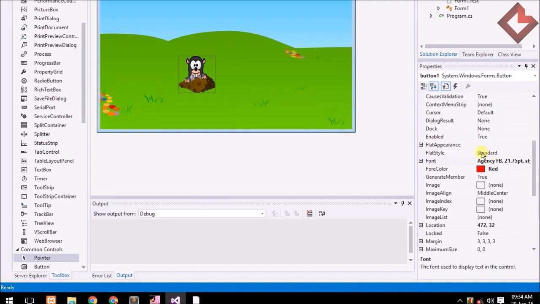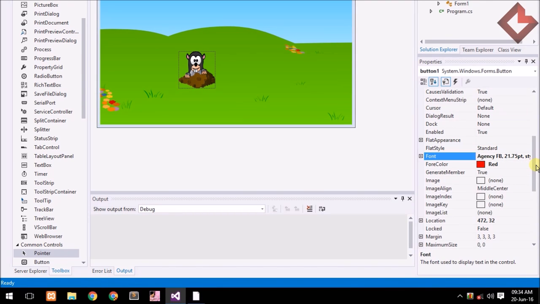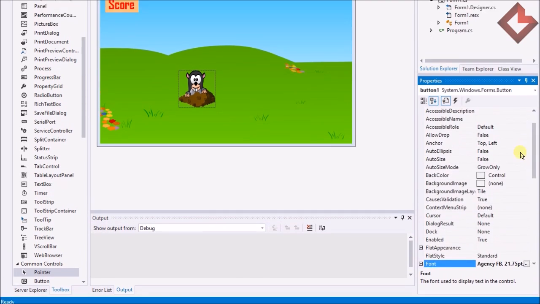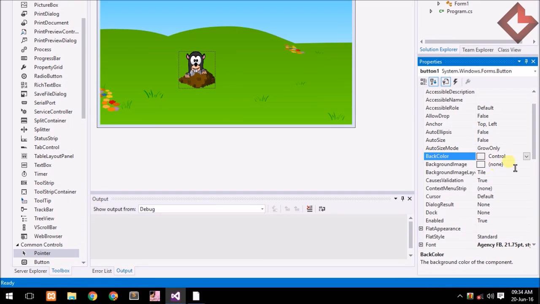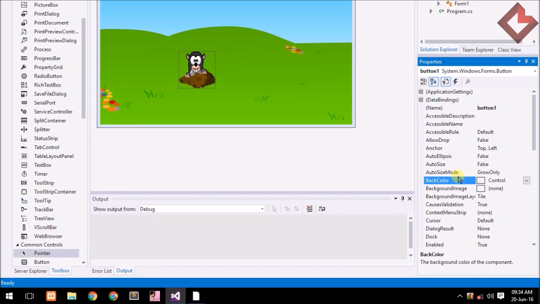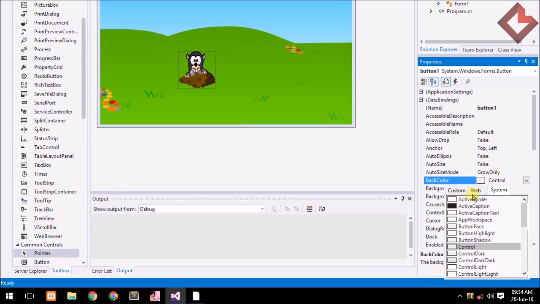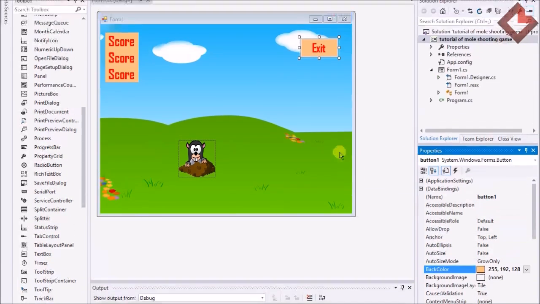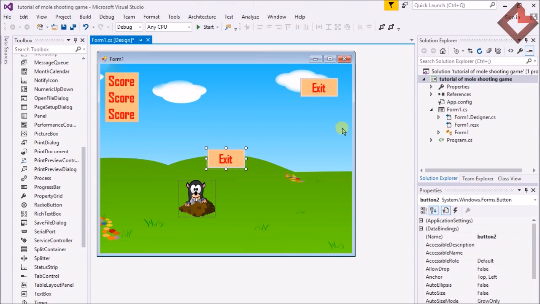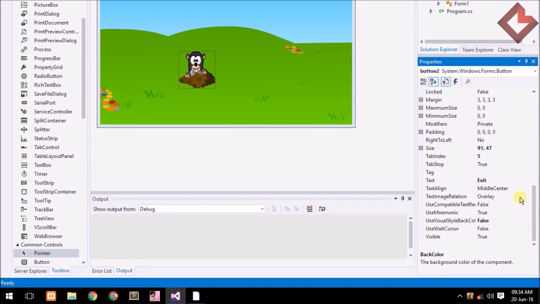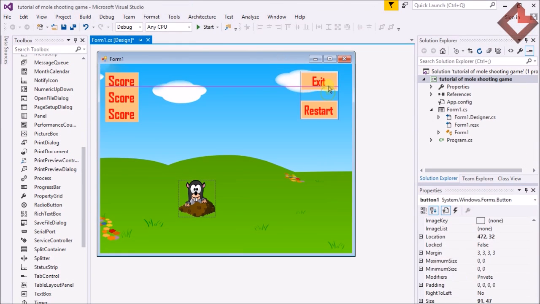Now I need to set the background color. After completing these buttons, we have completed our design format, and then we will move to the code section. Alright, here's the back color. Come on, custom. Alright, I'm just going to copy and paste and reset its text to restart. Alright, I have completed my design.